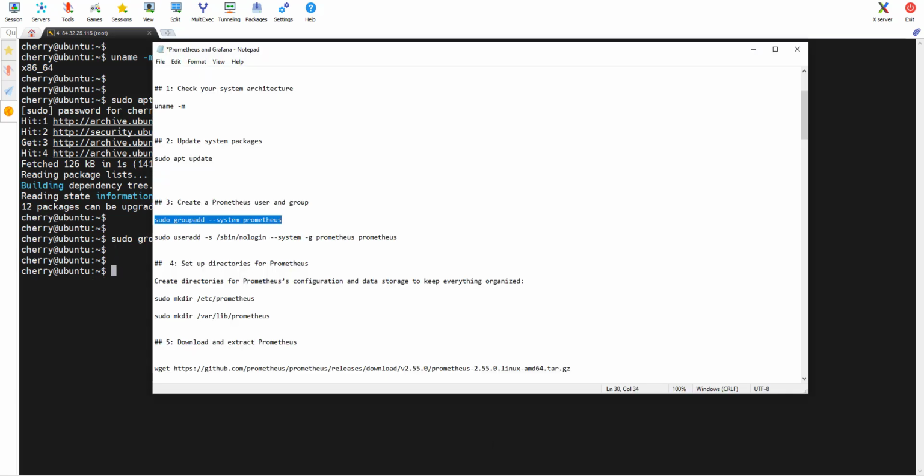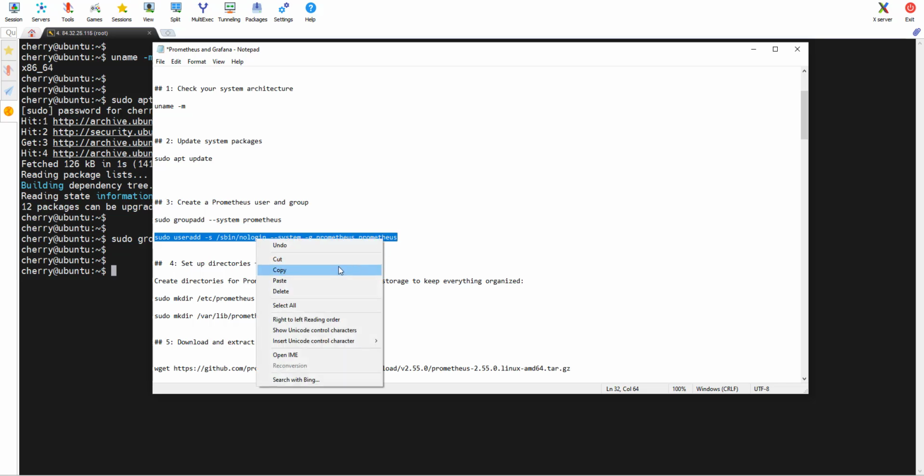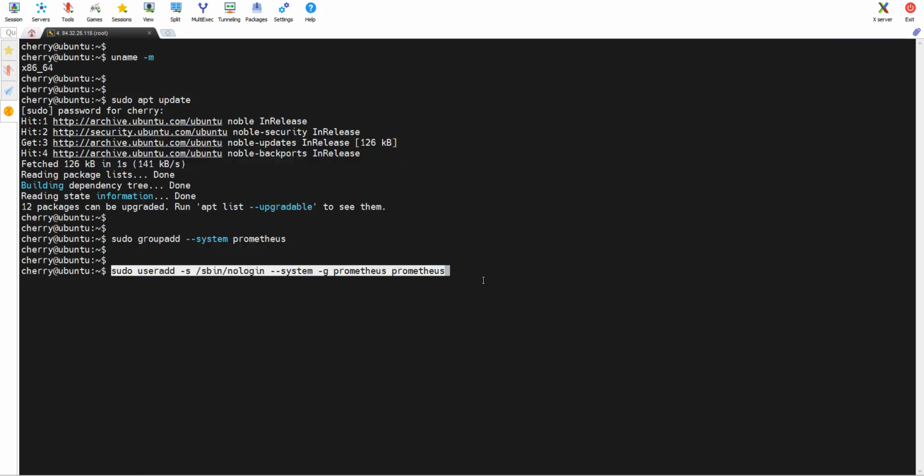Next I'm going to create a non-login system user and add the system user to the system group by running the following command. I'm going to copy this command and paste it there. What this does is that it creates a non-login system user called Prometheus and adds the user to the group we've just created, which is Prometheus. So here I'm simply going to hit enter.